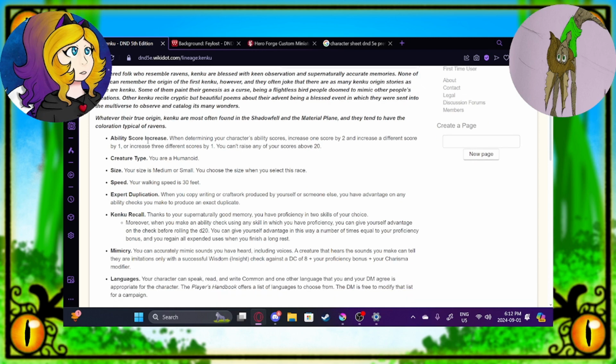Okay. It says ability score increases. Determining your character's ability scores, increase one score by 2 and increase a different score by 1, or increase 3 different scores by 1. Yeah, based on your scores above 20. Yes. Now, that we should save for later, right? Yeah, that should be when we roll for stats. Let's not complicate things. Let's leave that out of the way. We should do that before we do class.